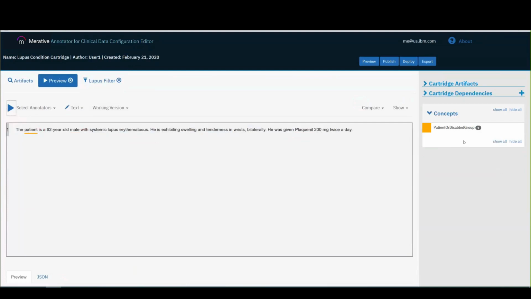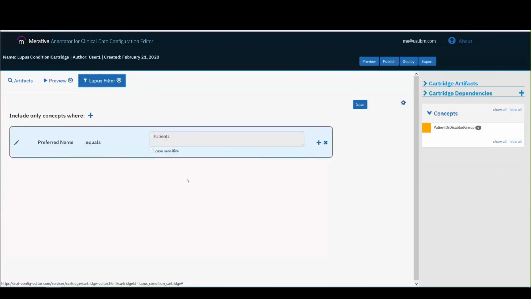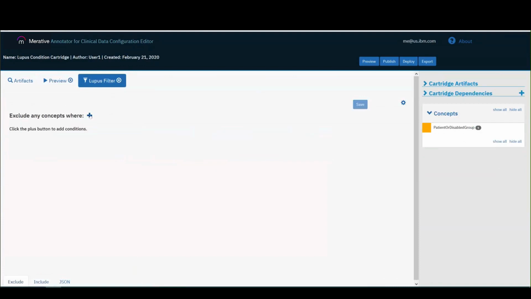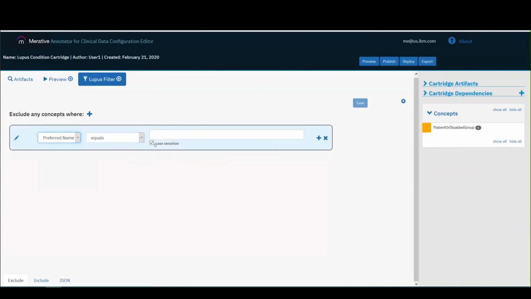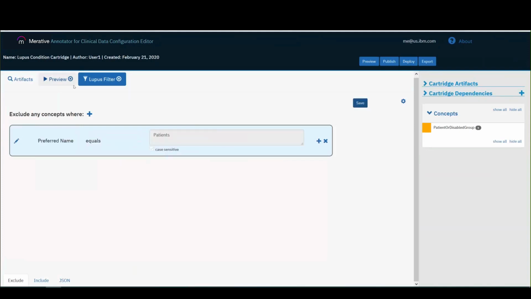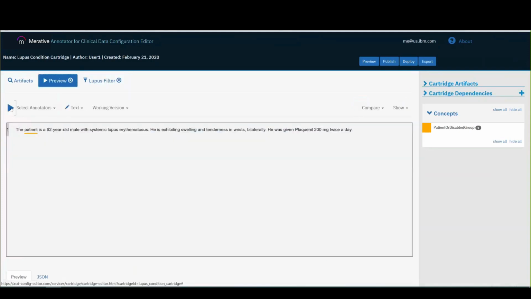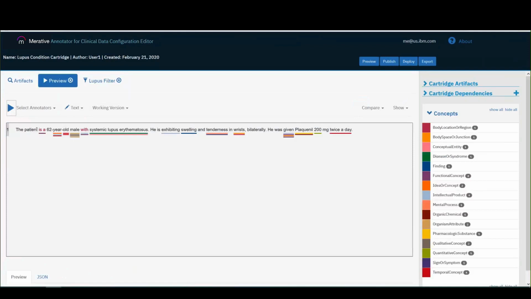Now suppose that wasn't the use case you wanted. Instead you want all the other concepts except for patient to be returned. In that situation, we'll come here, delete my include statement, come back to exclude, and now I'm going to say exclude where the preferred name equals patient. And we're going to save. And I come back to preview, we rerun. And now you'll see that patient is no longer being returned. There's no underline underneath it. But all my other concepts that are being matched in the UMLS dictionary are being returned from Annotator for Clinical Data Service.